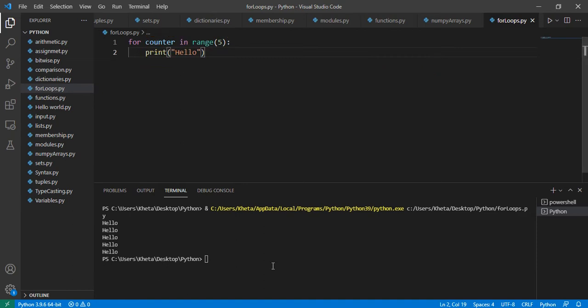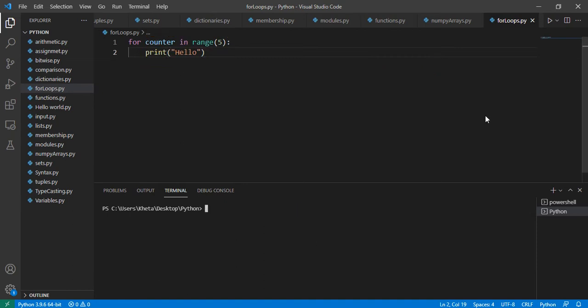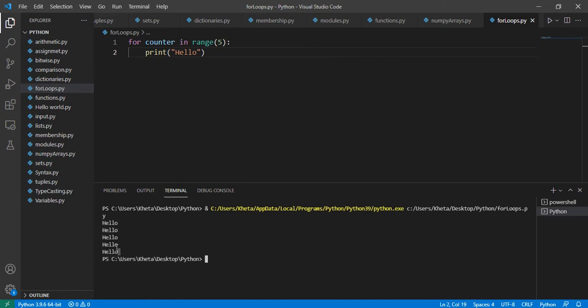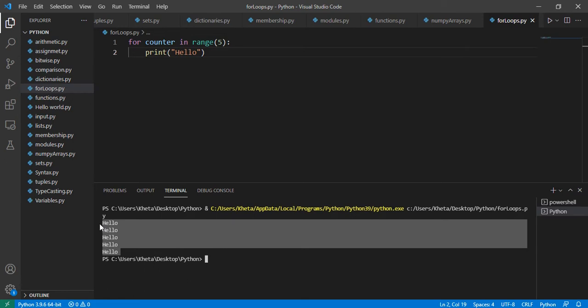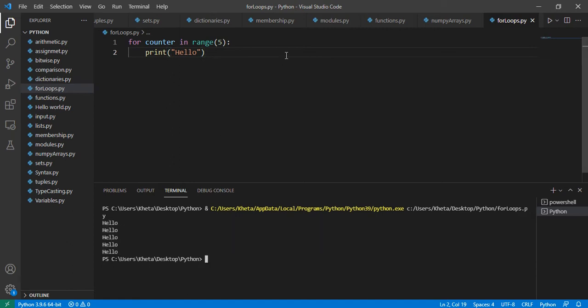Okay, so if we run this, let's clear the terminal, and we want to confirm that our code does exactly what we expected. If you look at that, it does the same thing. It's the exact same thing that the 5 print statements did, but we now have 2 lines of code instead of 5 lines of code or more, right?